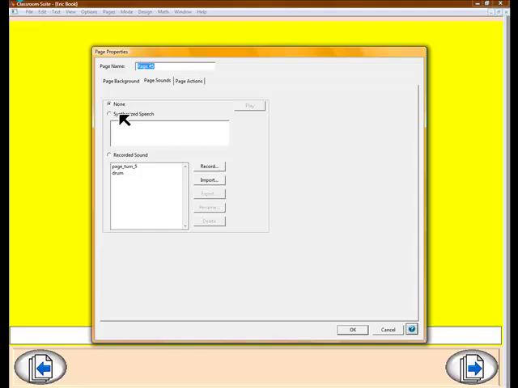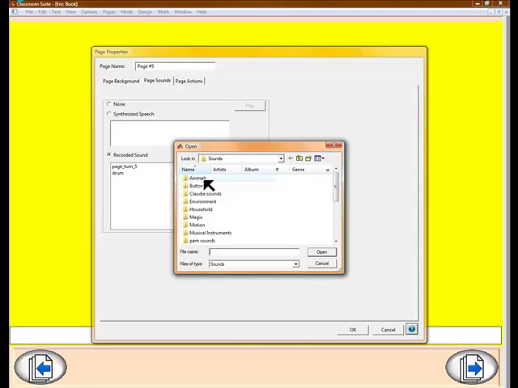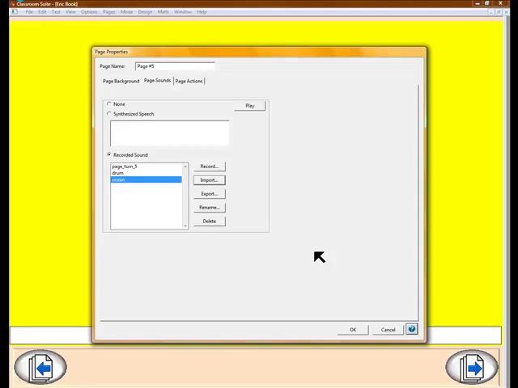And notice that you can either have no sound, you can click on Synthesize Speech, you can type something in and it'll synthesize whatever you wrote in there, or you can choose a recorded sound. And that's what we're going to do. Click on Import, and you can see there are some sounds that come with the program. It has animals, buttons, environment, household, magic, motion, musical instruments. We're going to pick environment, and since Eric is in the ocean, we're going to pick an ocean wave sound.